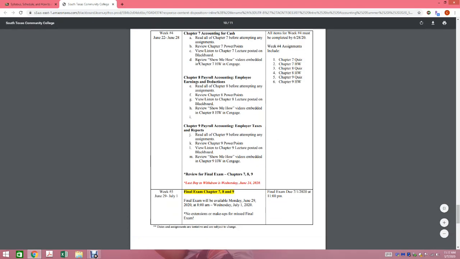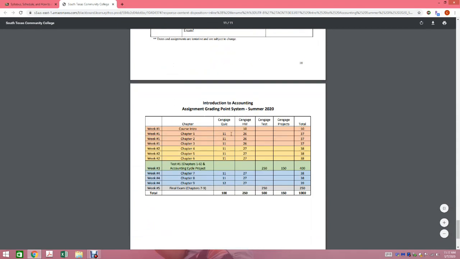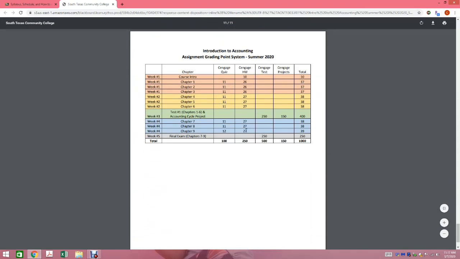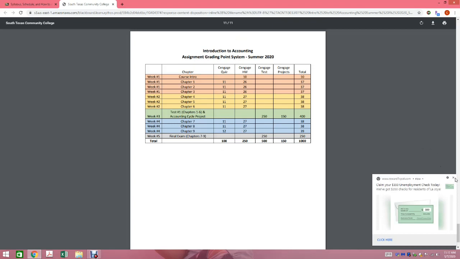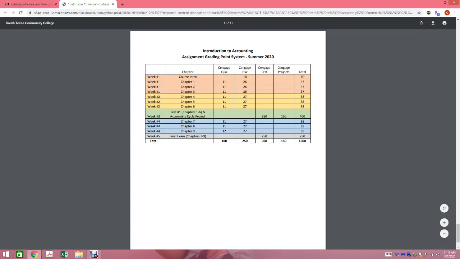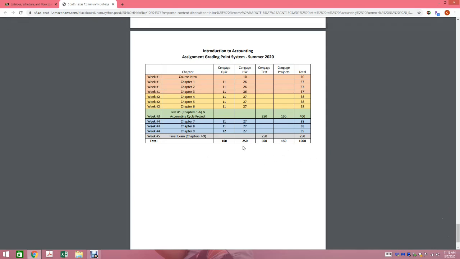Okay. All of the due dates, all of the assignments are clearly outlined. Okay. Now the last page of your syllabus gives you a grading point system. Okay, these are your quizzes, how much points they're worth, your homework, your test, and your project. Okay, so your quizzes are worth 100 points, your homework is worth 250, your test is worth 500, and your project is worth 150. Okay, that gives us the 1,000 points that we were referencing on our grading scale.